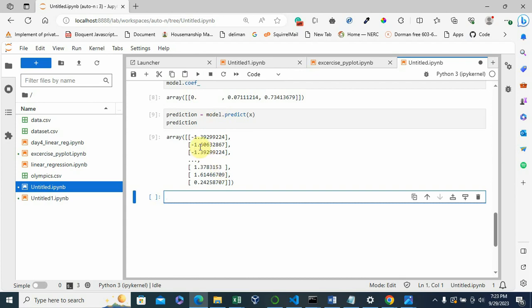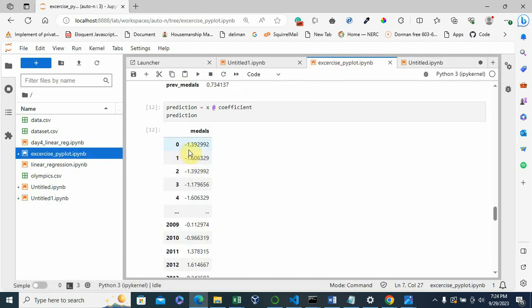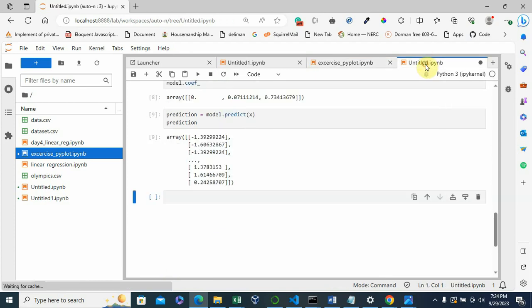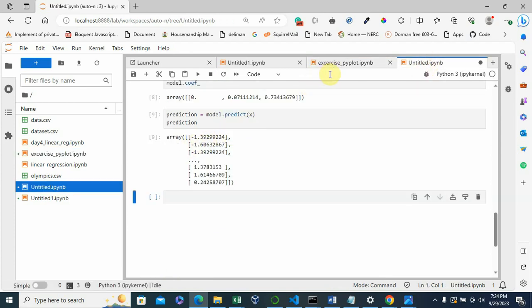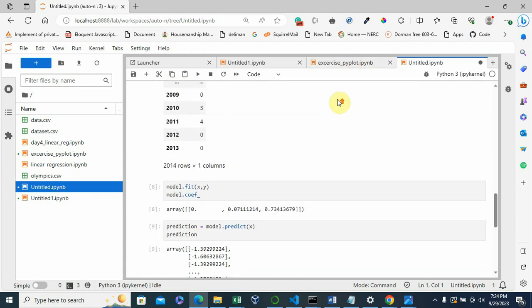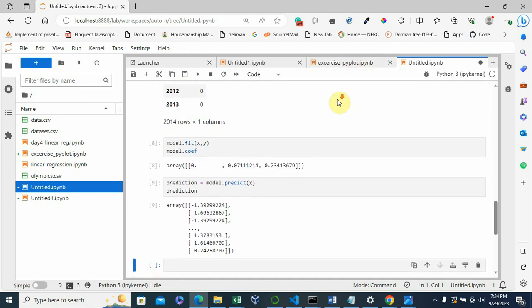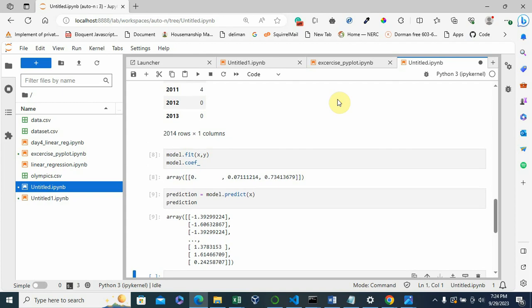Now, if you look at the prediction, which of course is an array, you have here minus 1.39, that's the first value. Compare that to what we got here, minus 1.39, the second one like that. So our model that we wrote manually got approximately the same results as the Scikit-learn machine learning.